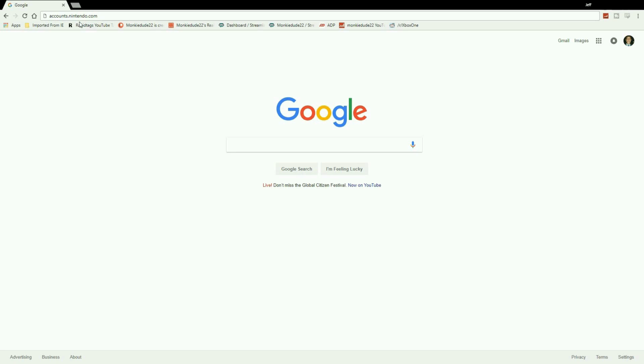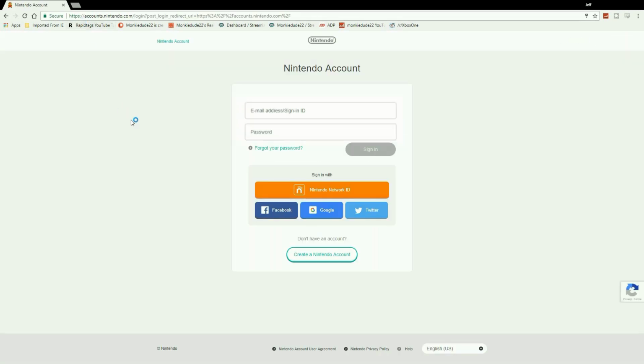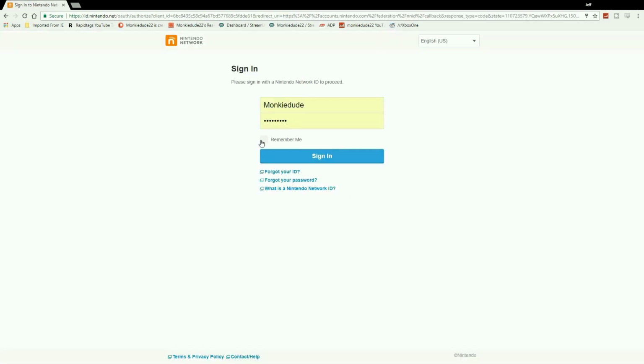In your web browser of choice, you're going to want to navigate to accounts.nintendo.com and sign into your account. Me personally, I signed up using the Nintendo Network ID, so I'm going to go ahead and select that option right now to sign in. And it's going to ask me for my Nintendo Network ID and password. I'm going to click sign in here.